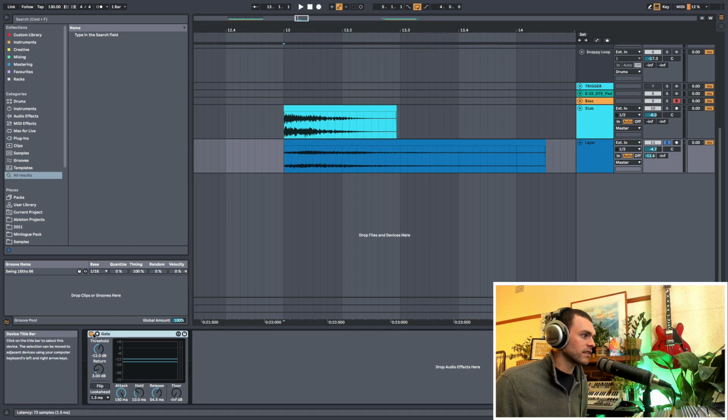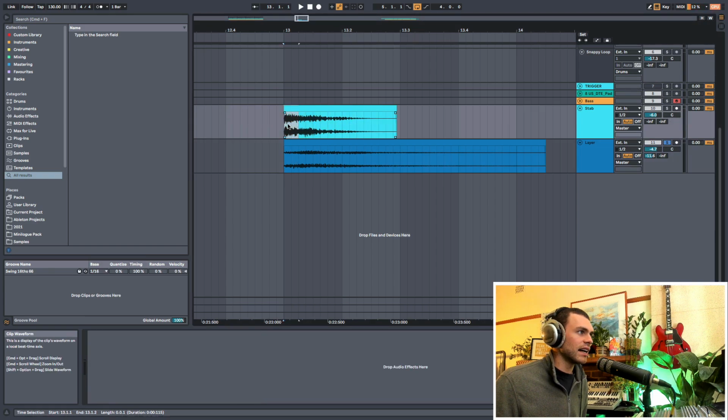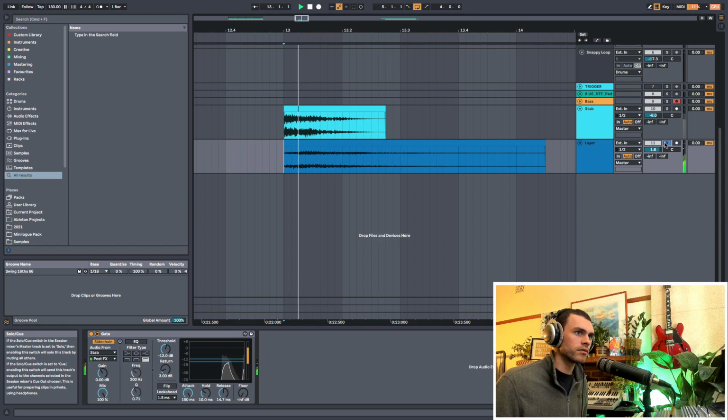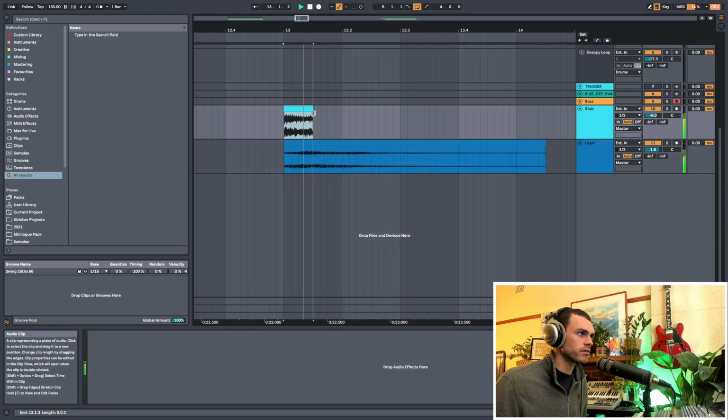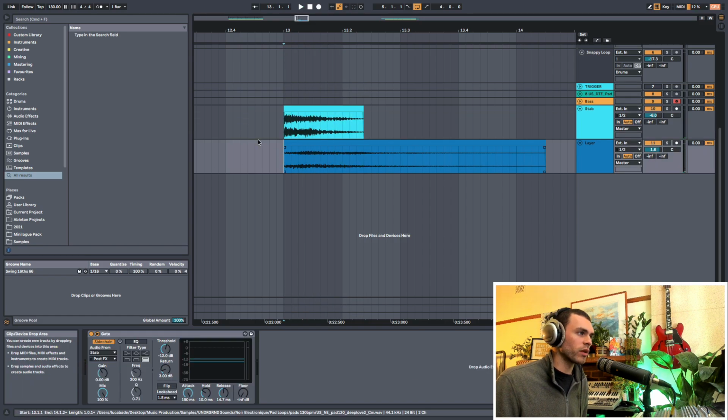So I've got this gate here. I'm going to get the sidechain input from this stab here. And so now, whenever this stab plays, this thing will play as well. And when this stops, so will this. So you can hear how this layer is cutting off when it stops. If I was to chop this shorter, it would do the same thing. And this just gives us a lot of potential of what we can do with this.